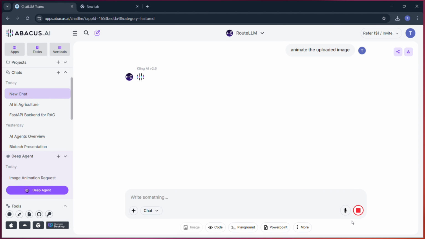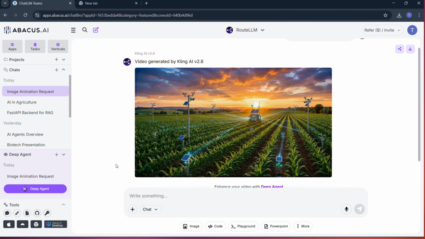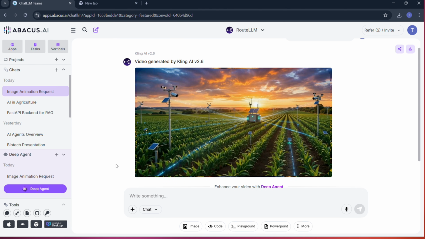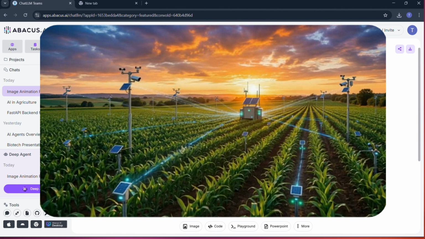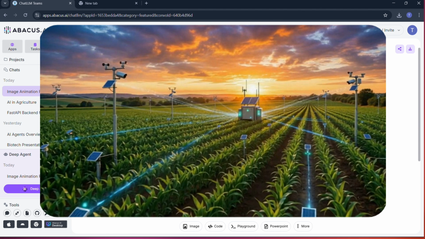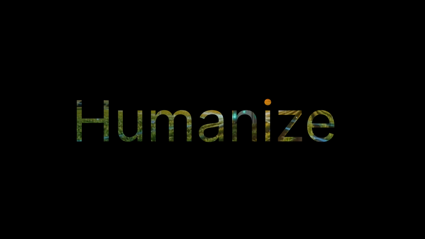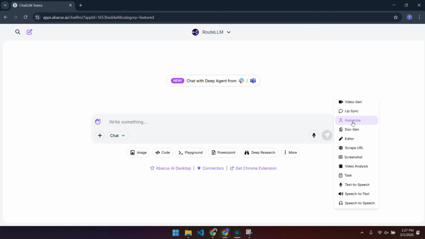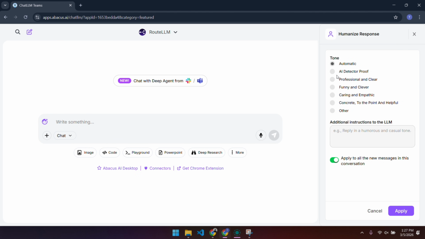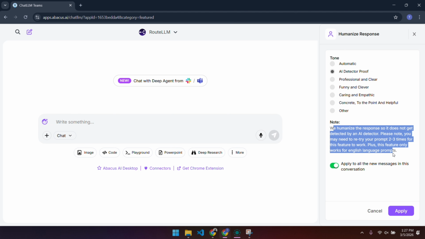What came back was genuinely usable. It was not Hollywood level production, but that is not the point. As a draft, a concept visualization, or a starting point for a bigger creative project, the output was solid enough to actually work with. There is also a built-in tool called Humanize Response, which is designed to help your content read more naturally, useful if you are working in contexts where AI-generated text needs to feel less mechanical.